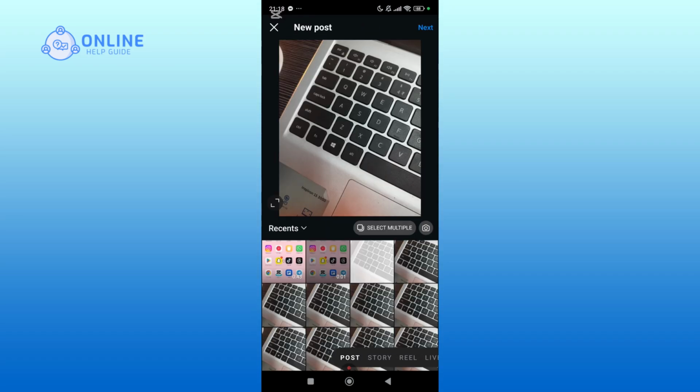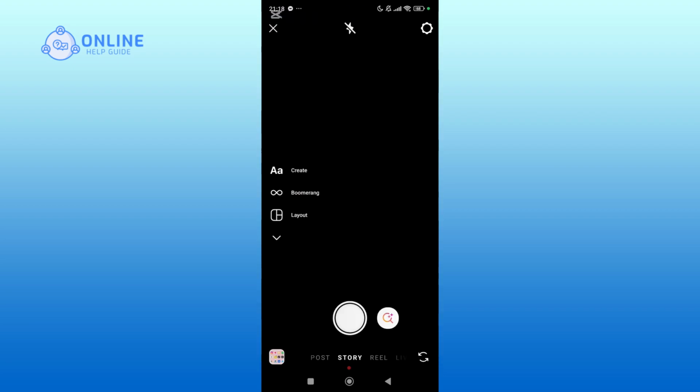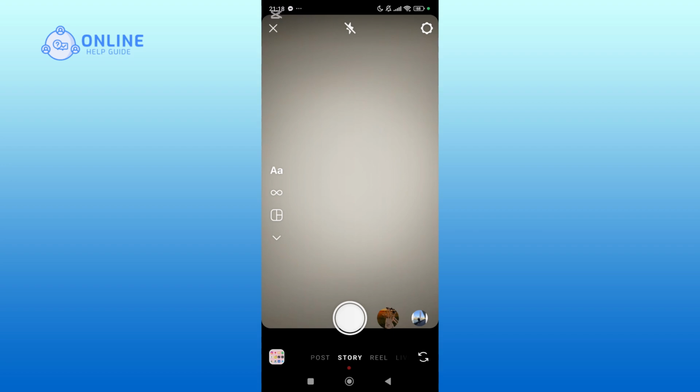From the option at the bottom of the screen, select Story to create a new Instagram story. Then at the bottom left corner of your screen, you will see a Photos icon. Click on it to select a photo to share.